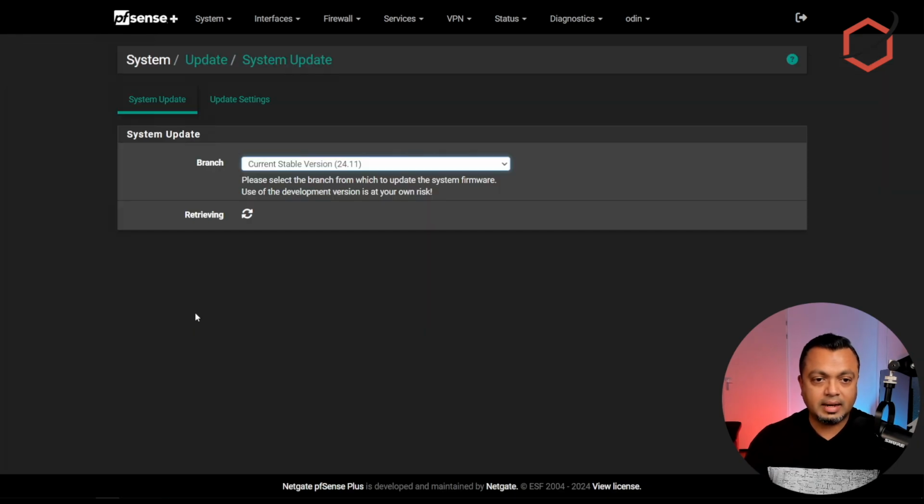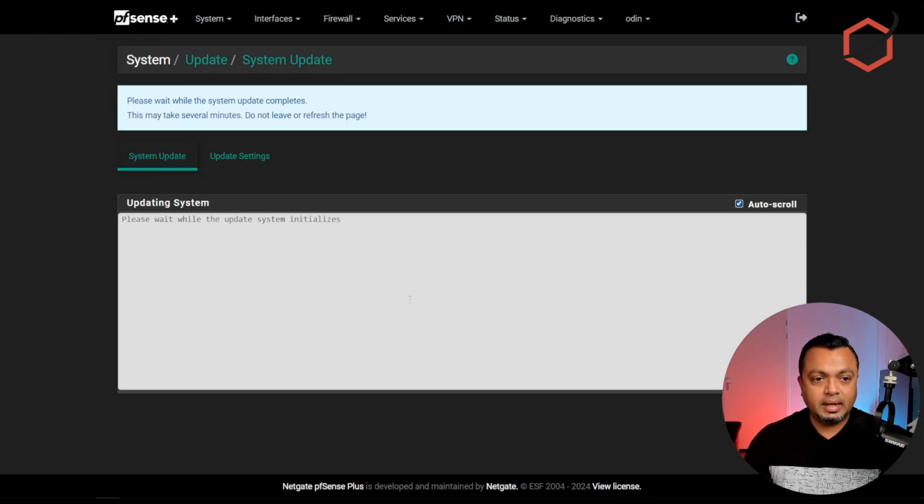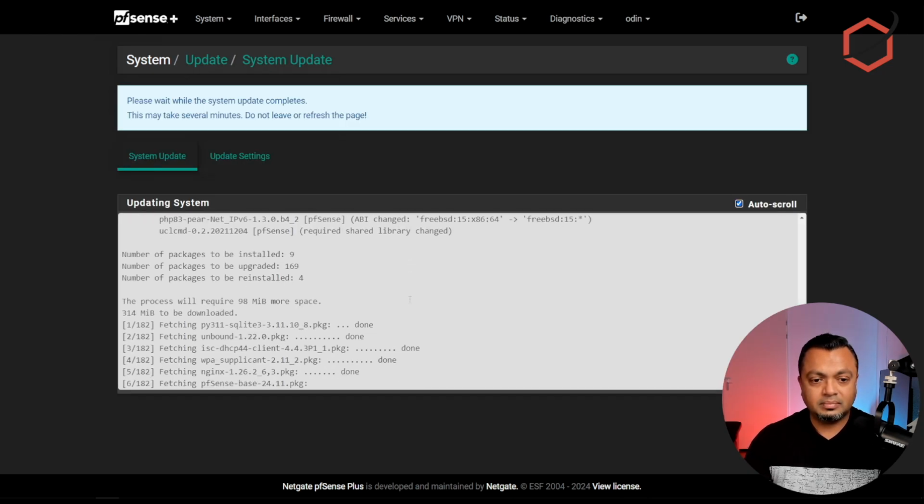Click on that cloud option. You can see that the new branch is there. And now it tells me, okay, your current version, that's 24.03, and the latest one is 24.11. I want to confirm the update. Let's confirm it. And there the update starts.